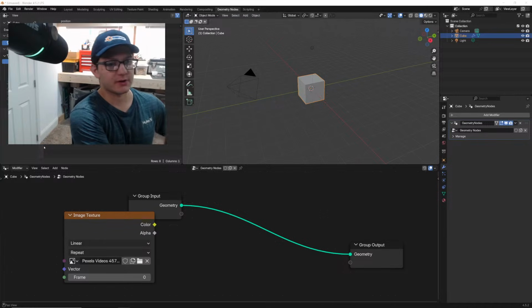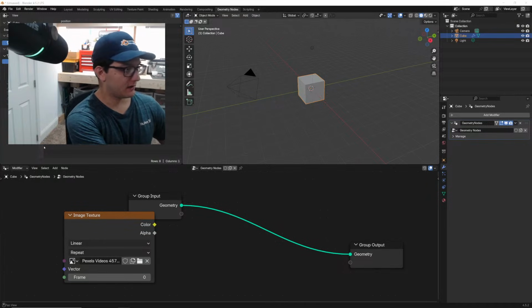Let me just go ahead and make sure audio is working here. We'll get started. Here we go. Let me just let this ad play.